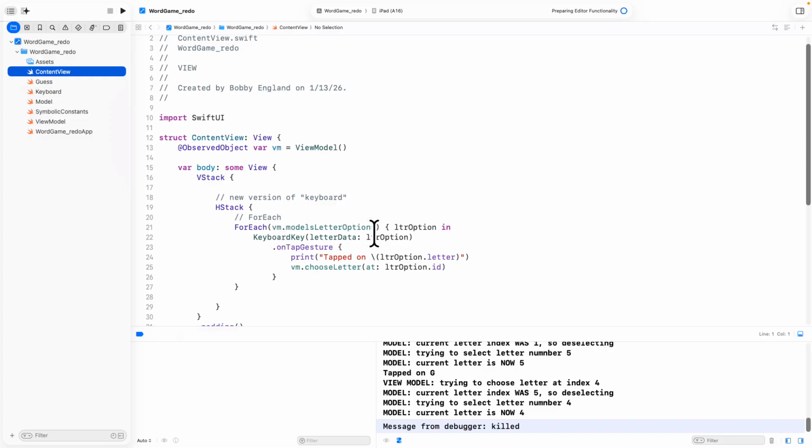Now this is actually not taking advantage of the observed object. The observed object is what makes it so that a color change on something in the model automatically shows up on the screen by magic without any function calls having to take place. Any change to the model will be automatically reflected on the screen. But here's how this VM variable is used. The view model holds all the secrets of the model so that the view can see them. And the content view has to go through the view model for anything it wants to know about the model, including this array of how many different letters are there on the keyboard and what they are.